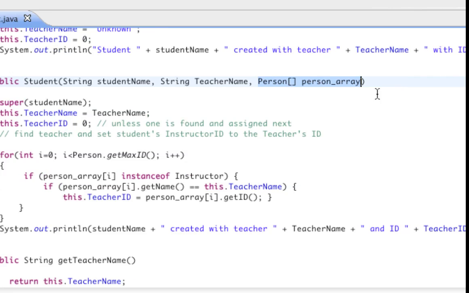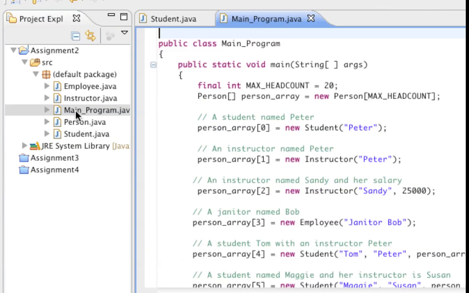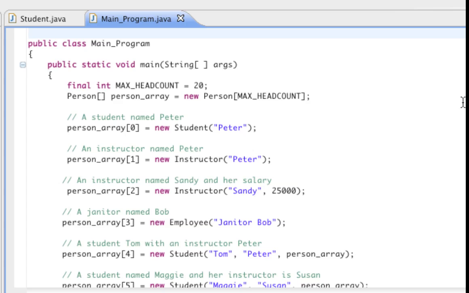So let's take a quick look. I'm going to stop with this one for a second. Take a quick look at the driver program. I've removed some of the comments out of here so it makes it a little easier to read. I'm going to hope you guys can see this here. In here, the first step, we've created an array, and we've called it person array. And we put a maximum head count of 20 in there.